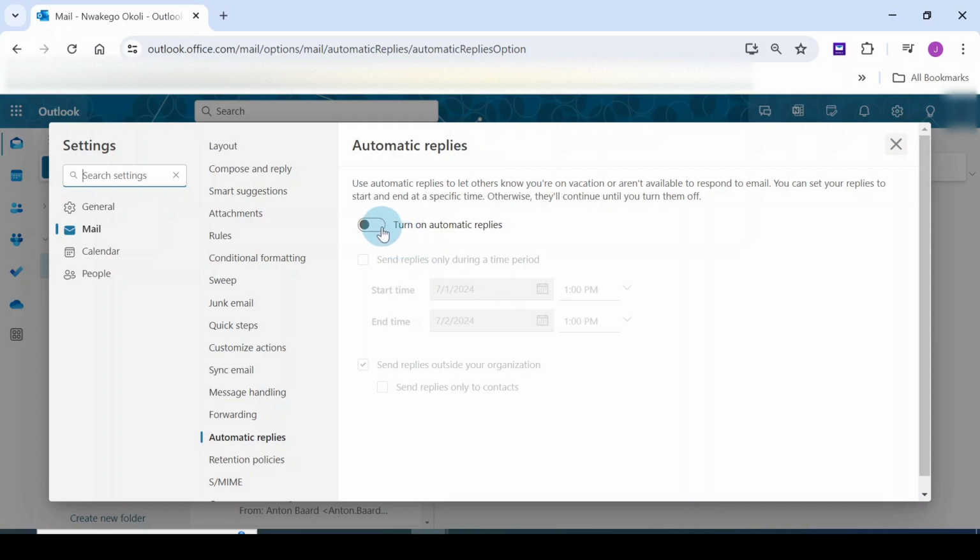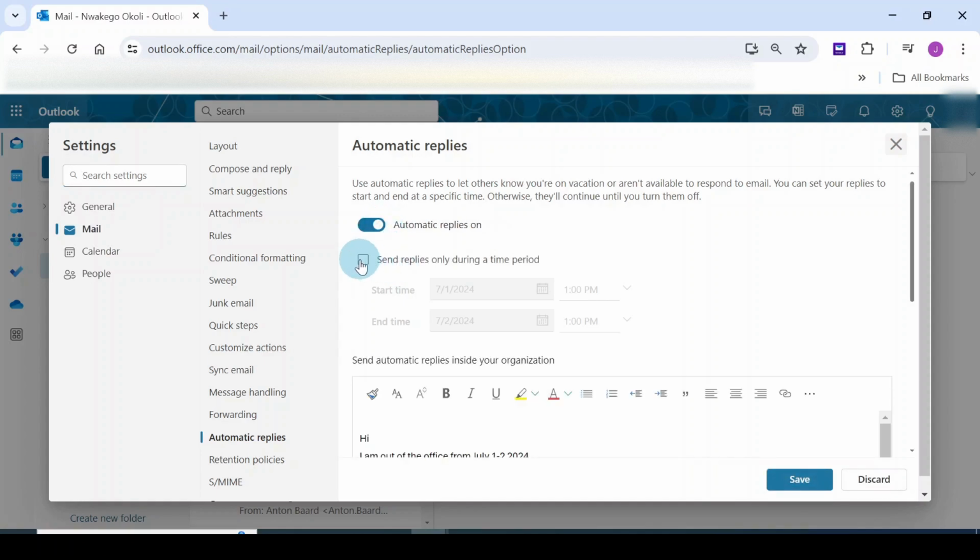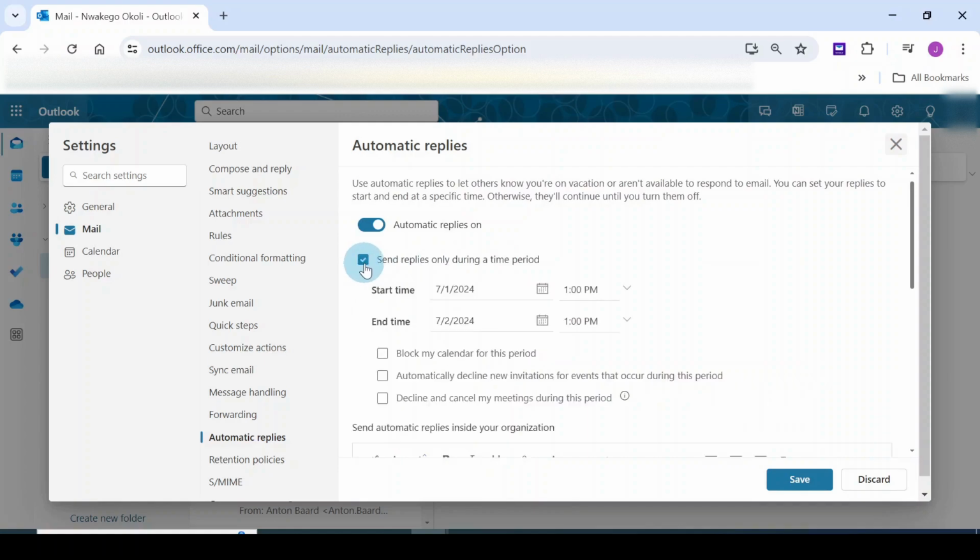Now click to turn this on, which is turn on automatic replies. Turn it on, and you'll see that here is now active. Okay, now put a tick there.